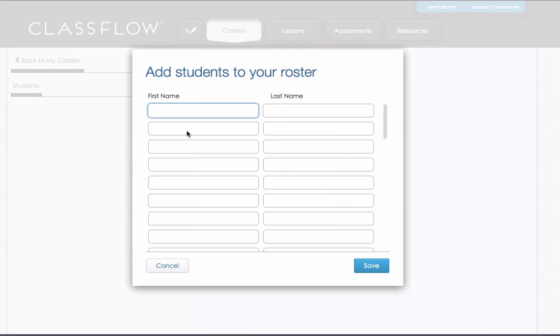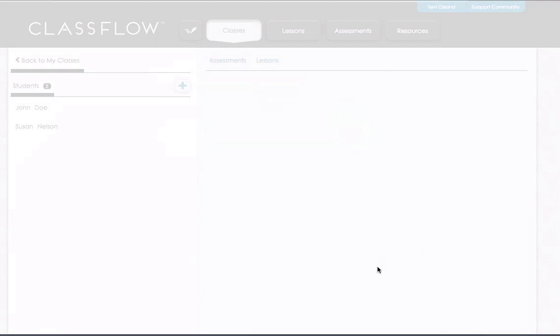So I am going to think of the names that come to me most quickly. I'll just make them up. John Doe, Susan Nelson, etc. So you fill in the names of your students and you click Save.